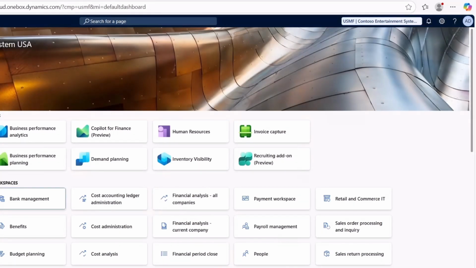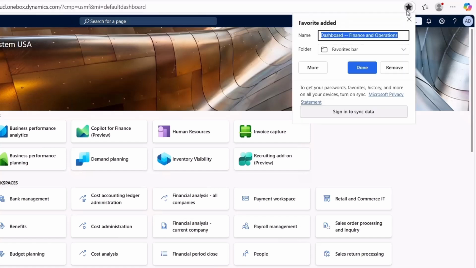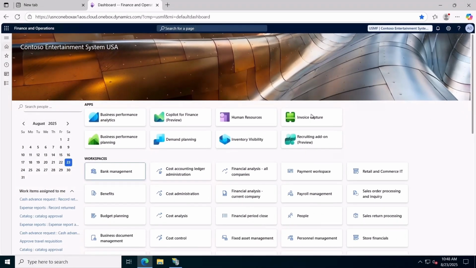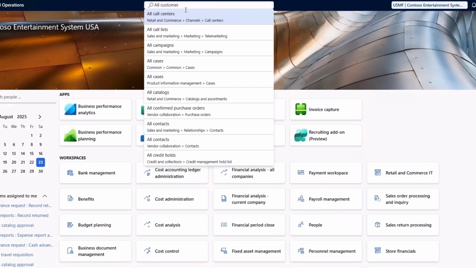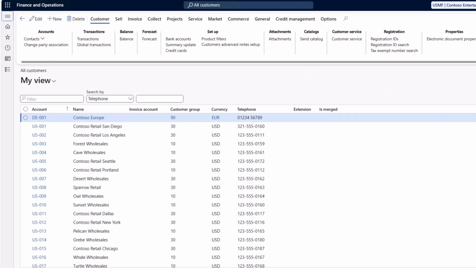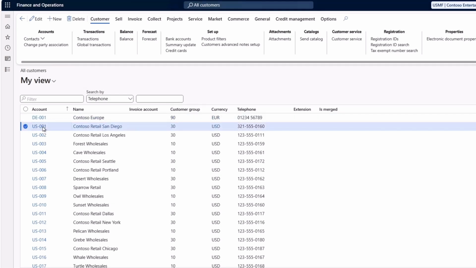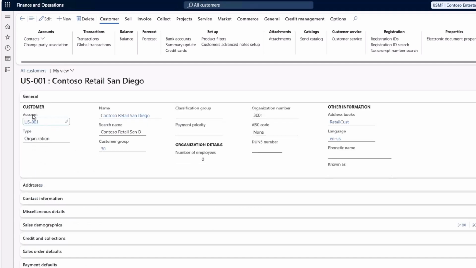Once the page loads, we'll bookmark this environment for quick access in the future. Simply click the star icon in the browser and then select Done to save the bookmark. Now, let's navigate to the customer form to see exactly where we'll be adding our new field. In the search bar at the top, type All Customers and then select the All Customers option under the Accounts Receivable module. Once the list page opens, we can select any customer record. For example, US001. This opens the customer form.